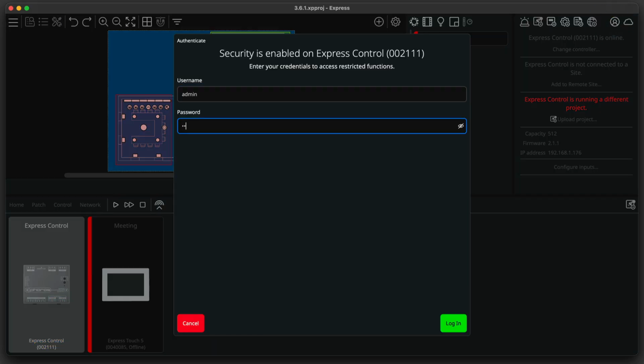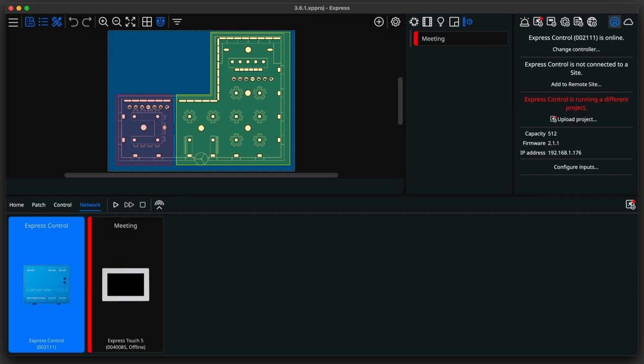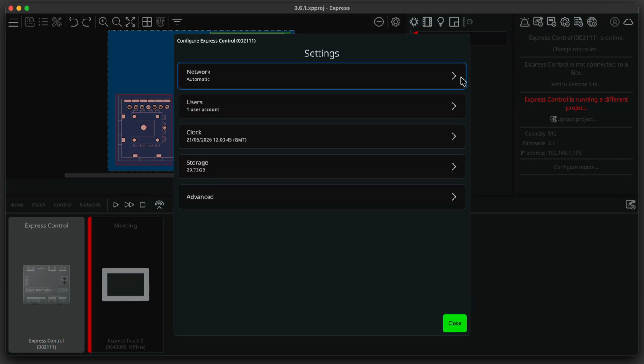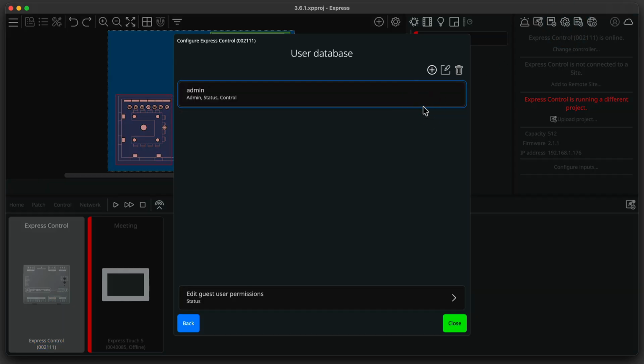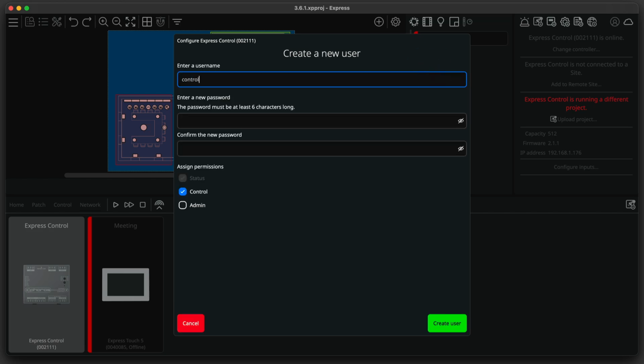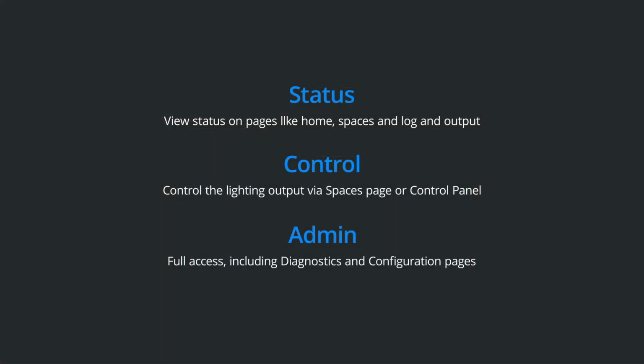The software can be used without authenticating, but uploading a project or configuring the controller requires a user with admin permissions to be logged in. Once logged in, we can view, edit, and remove users. Click the Add button to create a new user. Again, a username and password is required, and you can set their access levels. These are the different permission levels available.